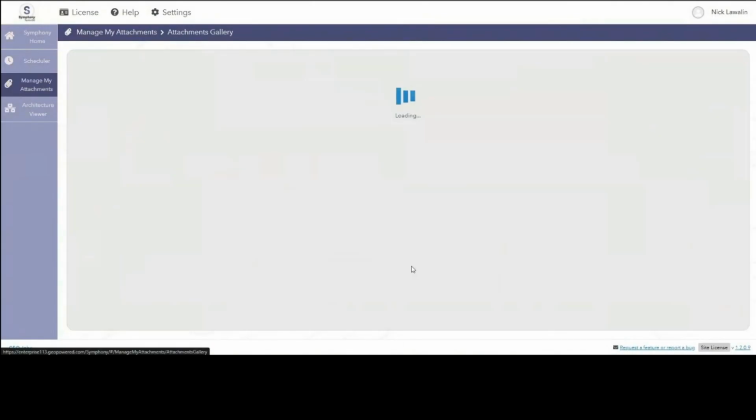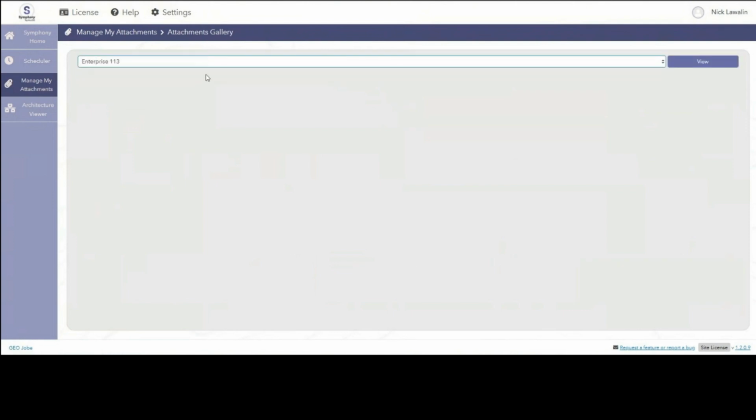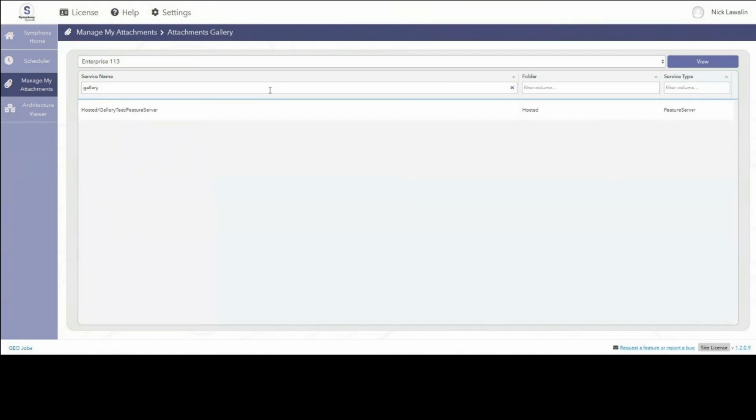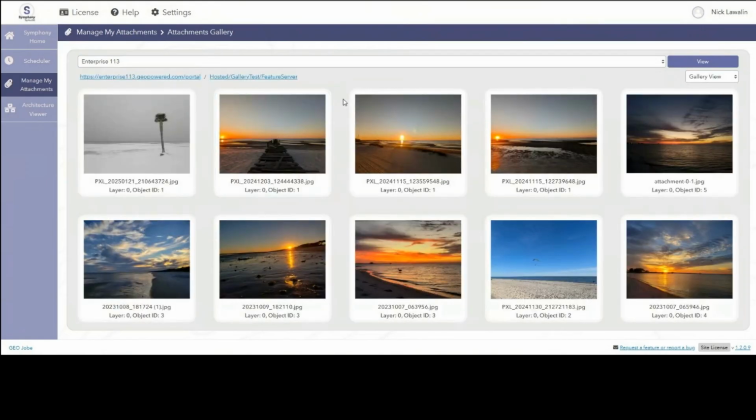We also have this attachments gallery that lets you view your attachments in a gallery format. So you can pick a service, and then you can actually browse through the images themselves. This will show, again, JPEGs and PNGs. If you have attachment types that are not one of those, you'll still see them here. They'll just be little file icons, and it will indicate what type of attachment it is. So this just gives you a way to actually see the attachments themselves and browse through the images, see the different attachments for a different service.